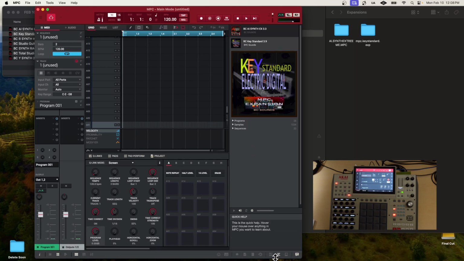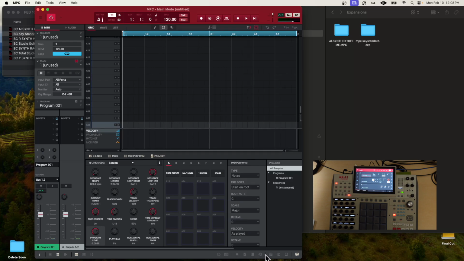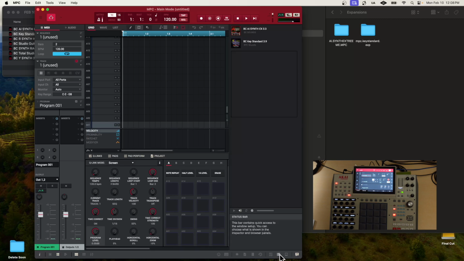And also down here, you can choose to view your expansions like this as well. You can do it either like this, or like that.